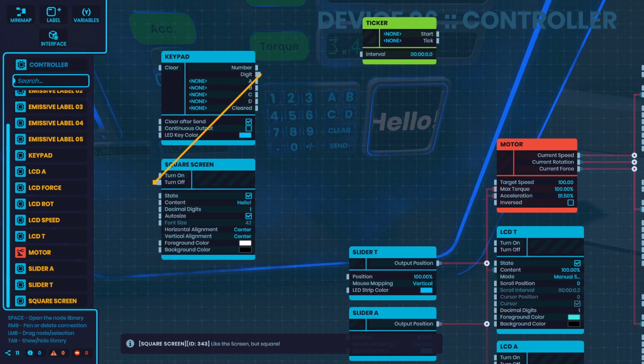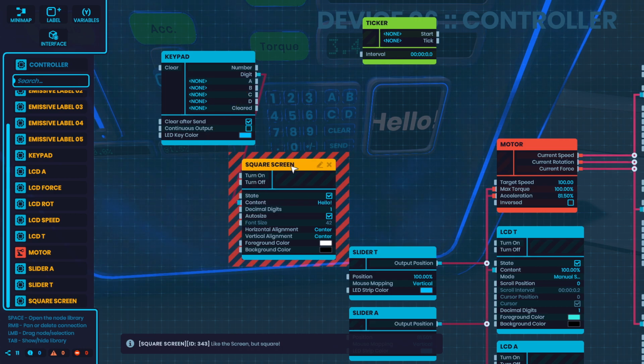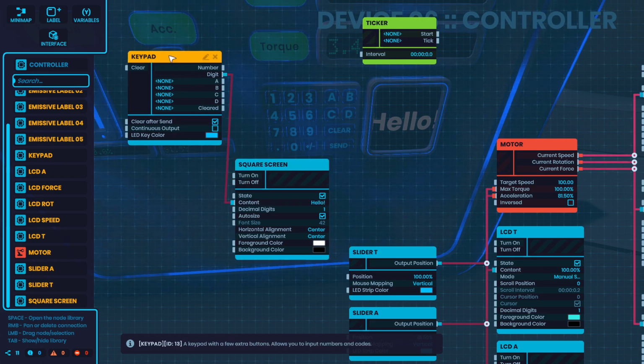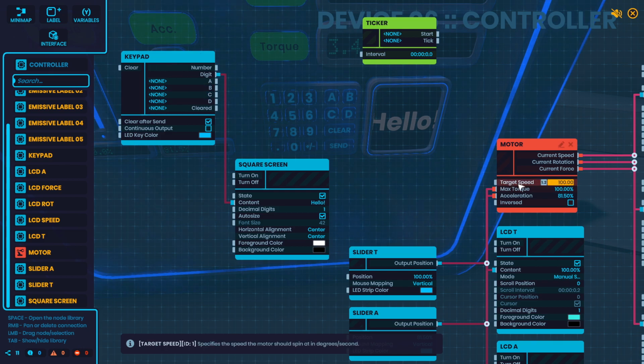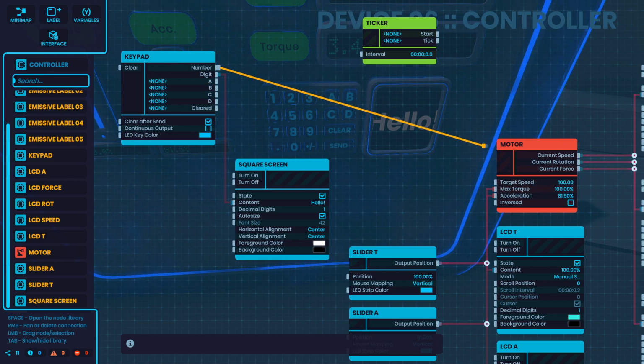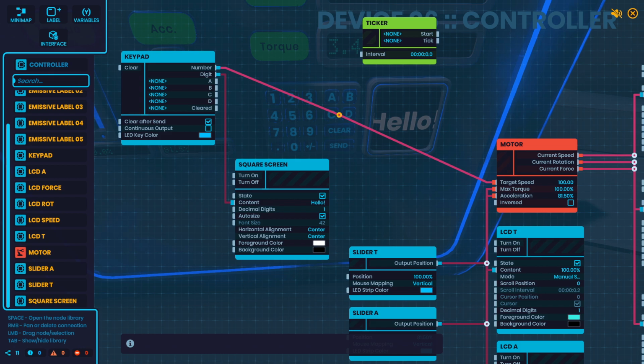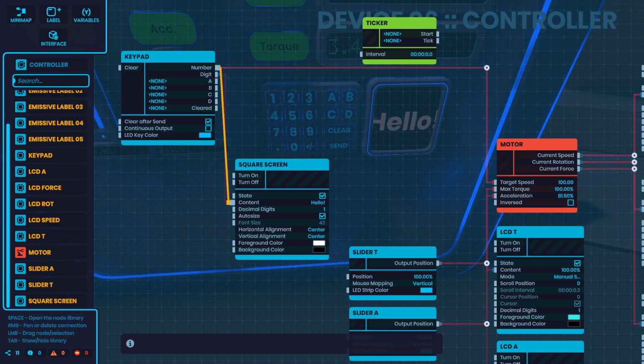Let's run our last digit to the keypad. And we want to run this to our target speed. Last digit. Can we also run our number to the... Let's see what that does.